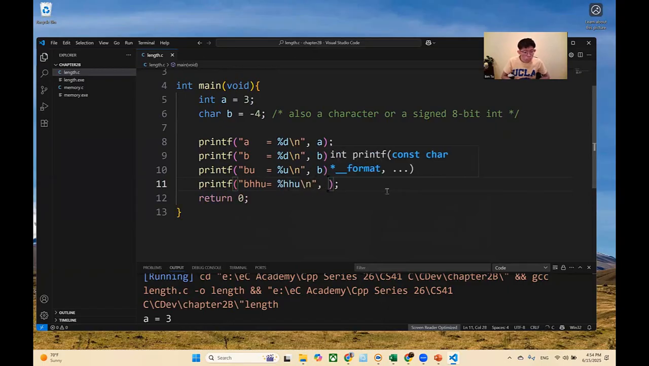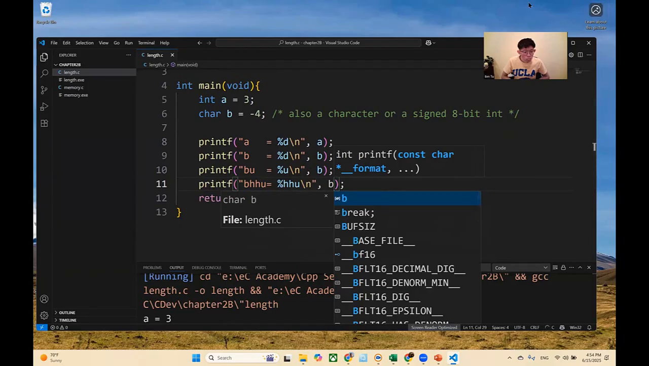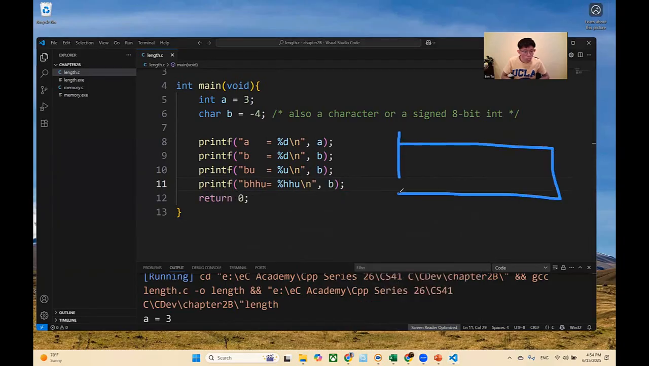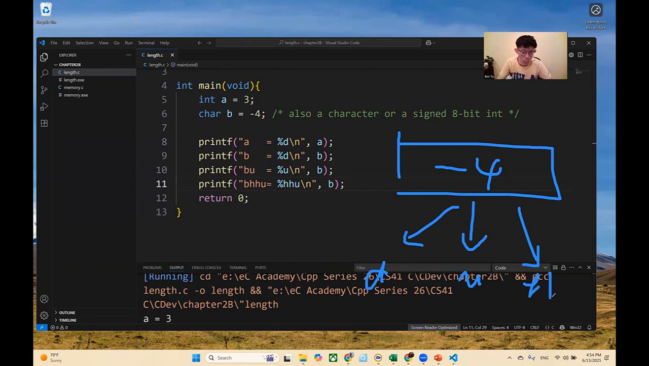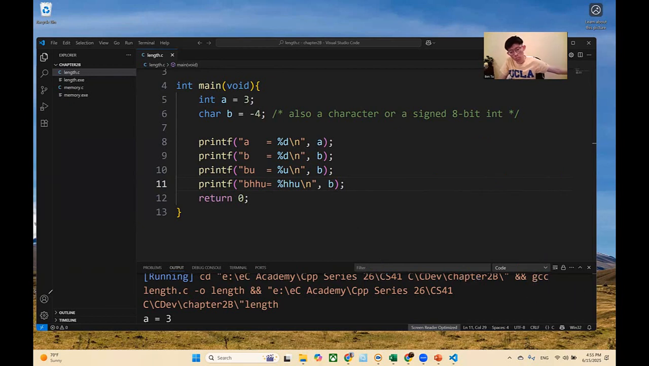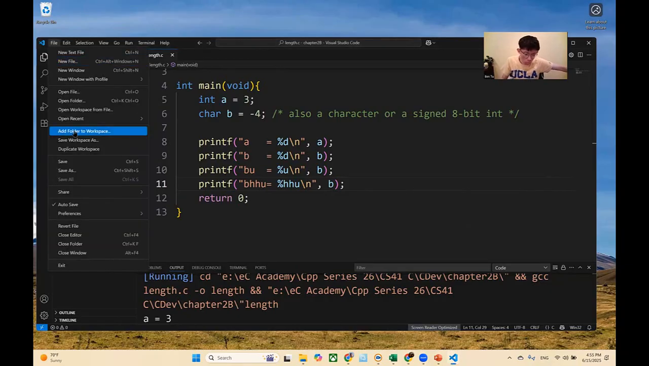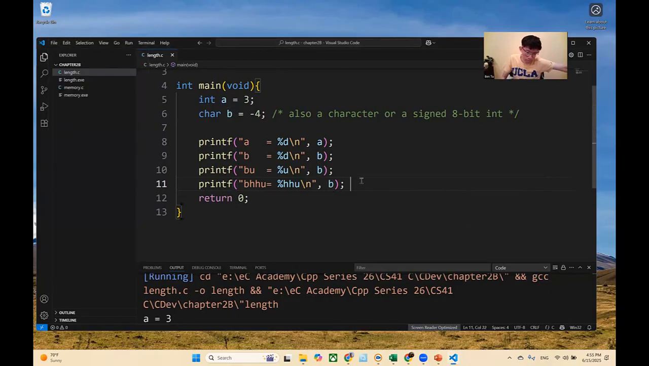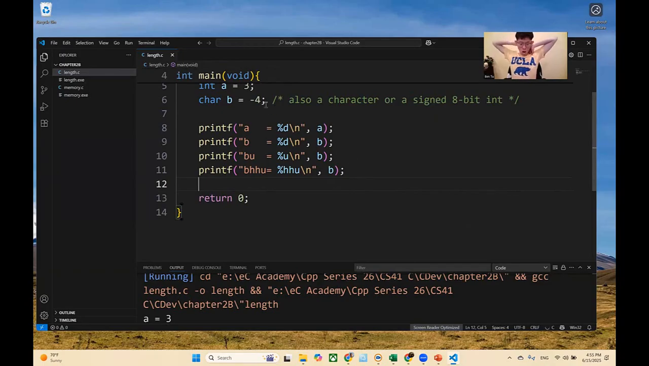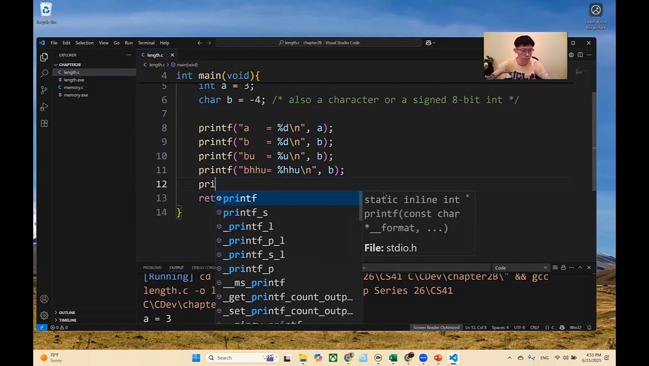What I want to say is your data stored there is the same -4, but when you print out with %D, that's one way. Print out with %U, that's another way. Print out with %HHU, that's the third way to print it out. These are totally different ways of printing your data. And then there's another way, let's put it another way.